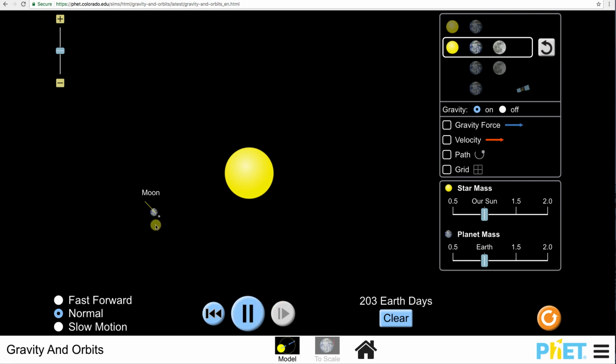But at the same time, the Earth is going around the sun. So we're kind of looking at this from the sun's perspective, the sun's reference frame. Now if I turn on the path of these objects, think about the path that the moon is making. It's not just simply going around the sun. It's going around in this weird shaped orbit around the sun because it's also going around the Earth.